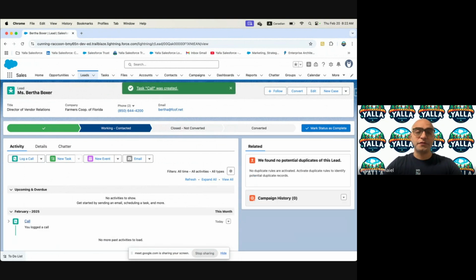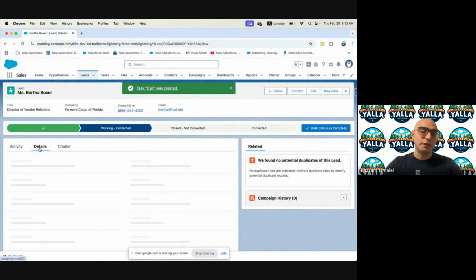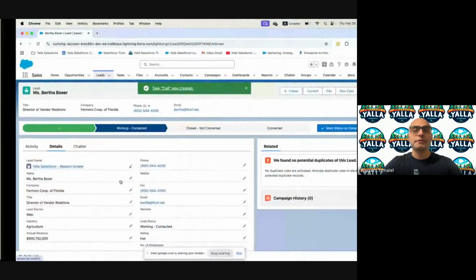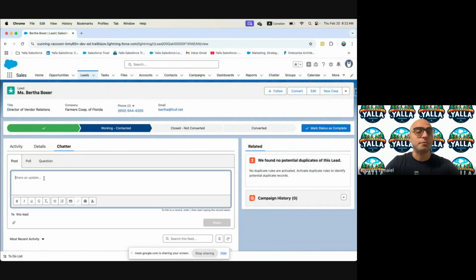And now it's going to be visible within the UI. And then here are the details. These are the details I collected about this deal. And then finally, the chatter. If we are collaborating over that deal, I can mention people in here, saying Basim and so on.